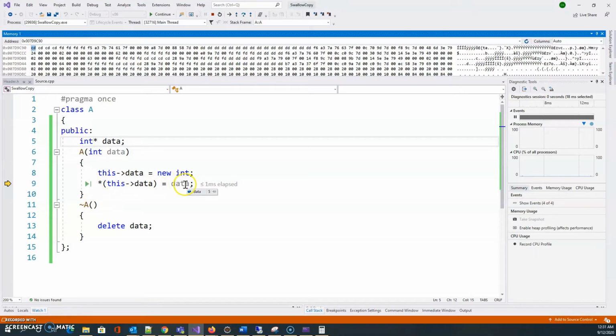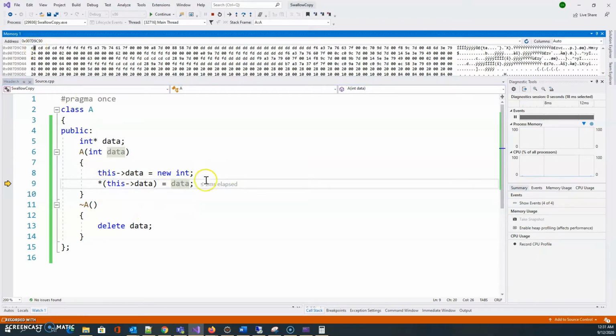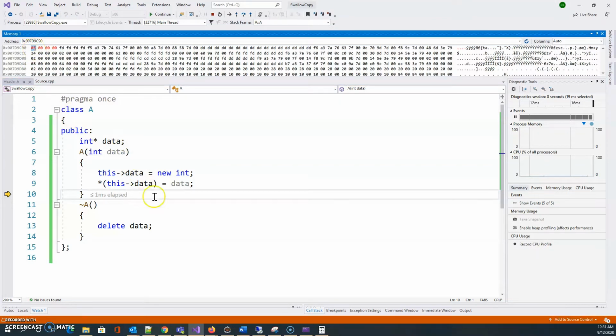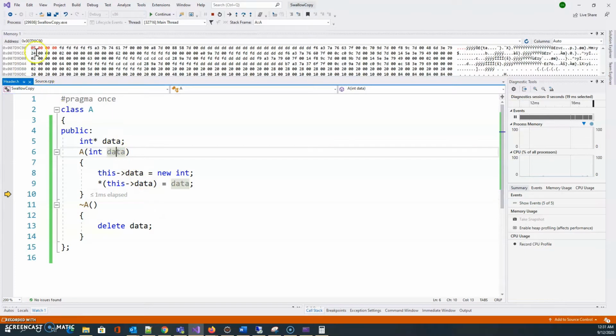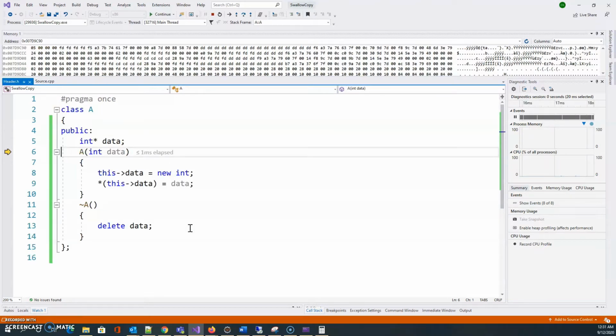The moment I copy the data into the address, you will see this value updated with the value passed by the client. Let me press F10 to show you that. You can see we have the same address and it has been updated with the value 05. So whatever we passed in has been set to this address. Let me press F10 again, and F11, and here we are going to store 10 into the data of OB2. Let me press F10 again.